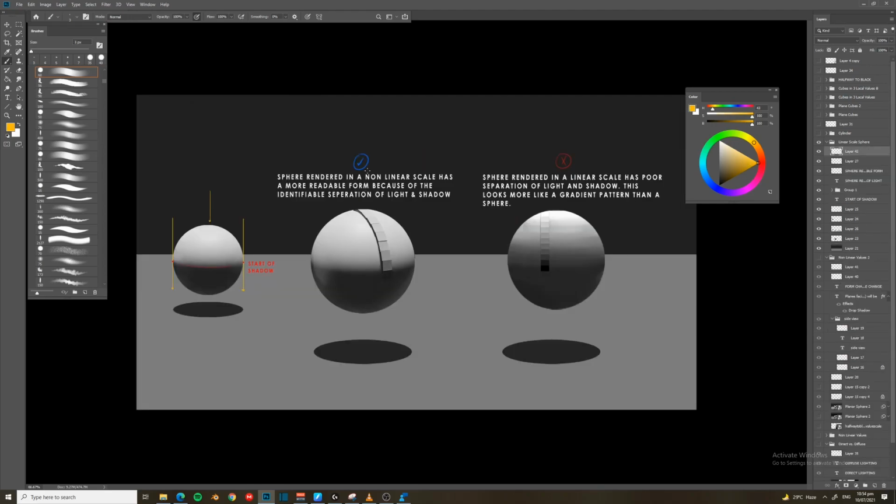Now this idea of keeping your light values close to each other is very helpful in rendering a convincing sphere that's under direct light. Okay, we have here two examples. On the right here is a sphere that's rendered using a linear scale, so everything is evenly spaced down to the shadow area. What's going to happen here is the sphere looks weird because there's poor separation between light and shadow, and it's starting to look more like a gradient pattern than an actual sphere.